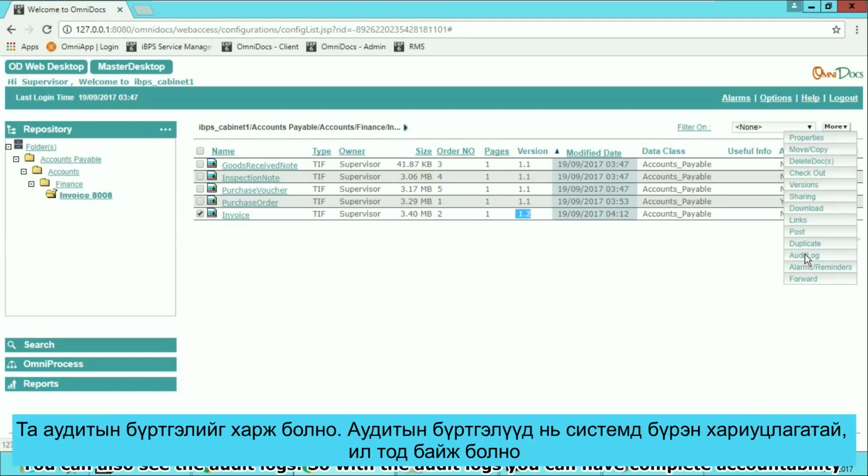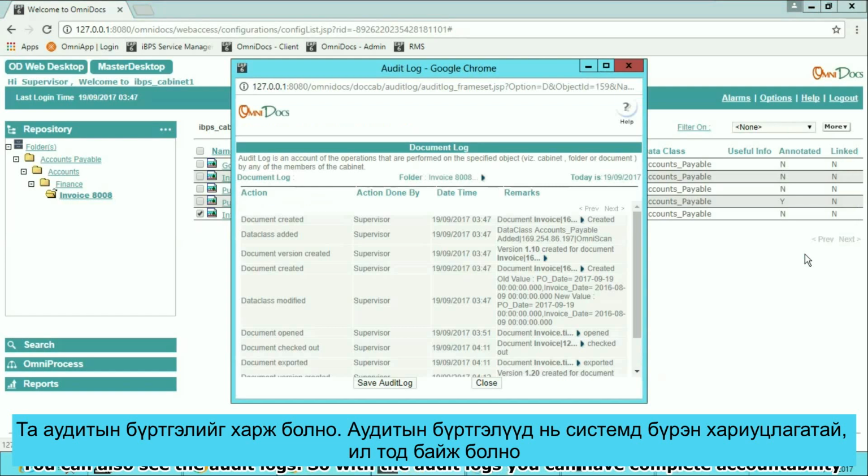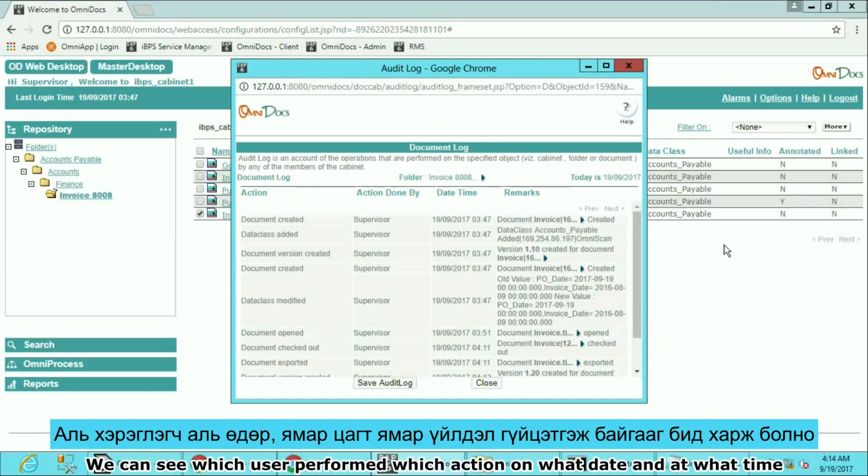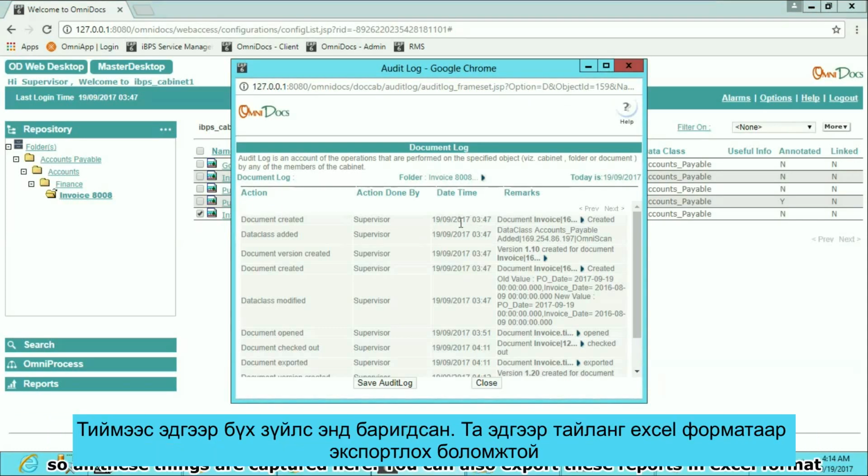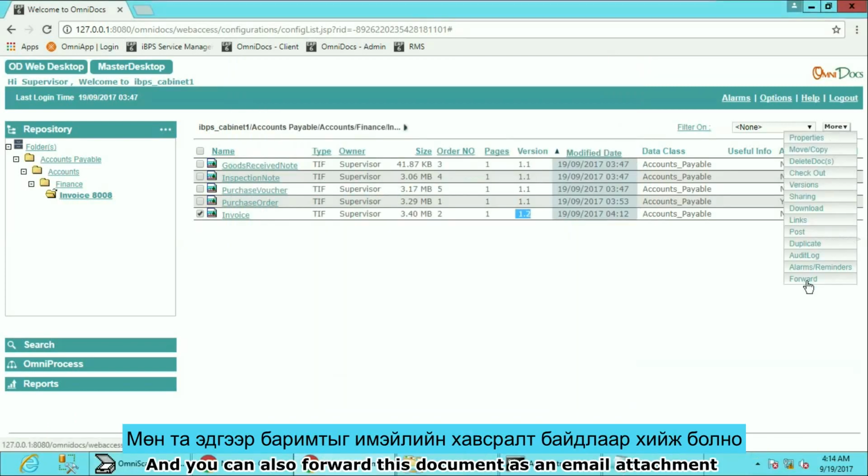Then you can also see the audit logs. So with the audit logs, you can have complete accountability and transparency in the system. You can see which user performed which action at what date and at what time. So all these things are captured here. You can also export these reports into Excel formats. And you can also forward this document as an email attachment when the email integration is done.